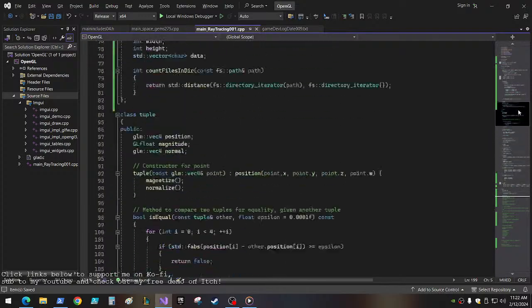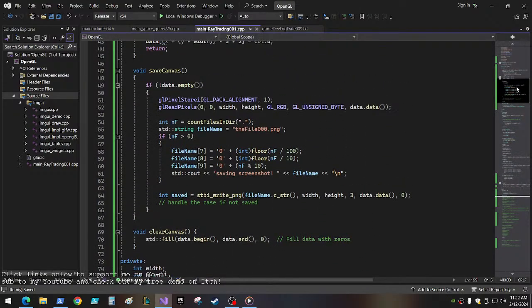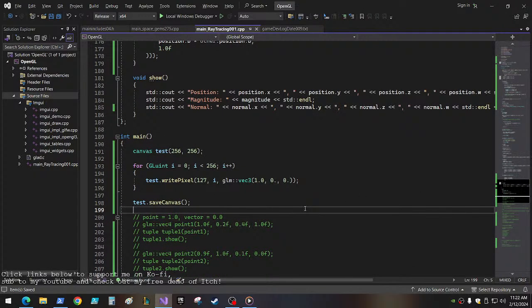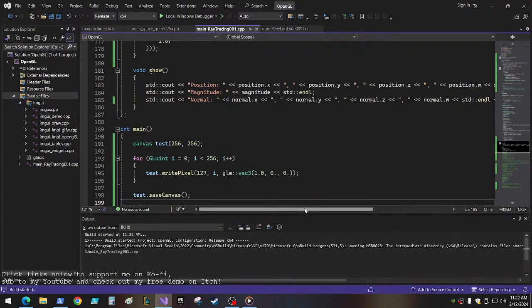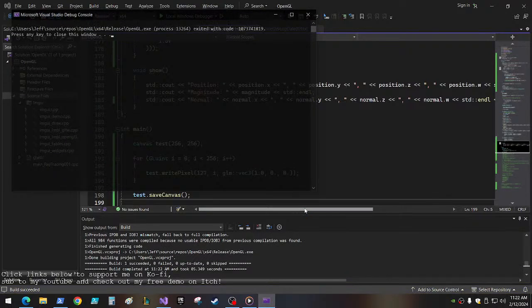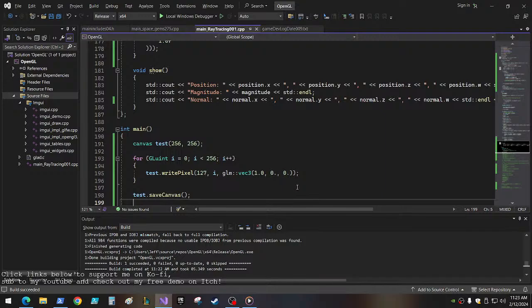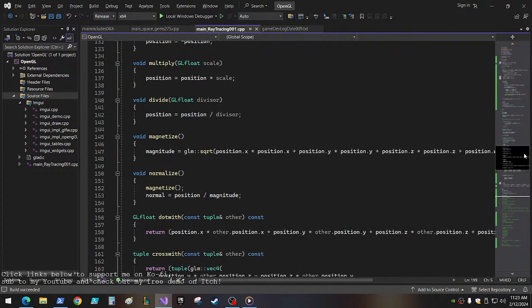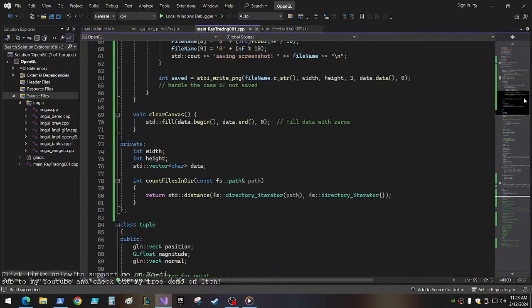Okay, I don't think it does anything here when it saves, does it? Saving screenshot. And it lists the file name. Okay, so let's see what happens. Nothing. Oh, and it's exited. Did it crash? It looks like it crashed. Okay. So, what happened? Did we get an initialization here?